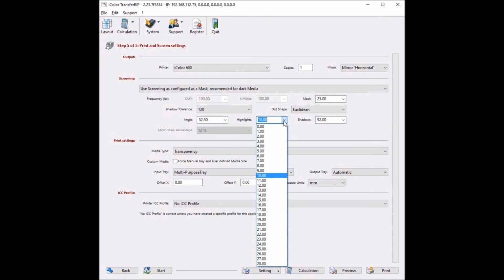Highlights determines the size of the smallest raster dots. The higher the value, the bigger the smallest point. If you have missing dots in your result, increase the value. Typical range is between 8 and 10.